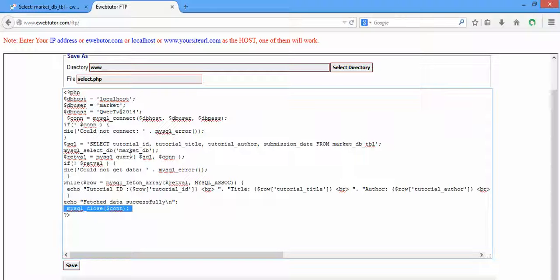So right now, we are still going to modify this code. So let's run this code and see our results. So let's save.